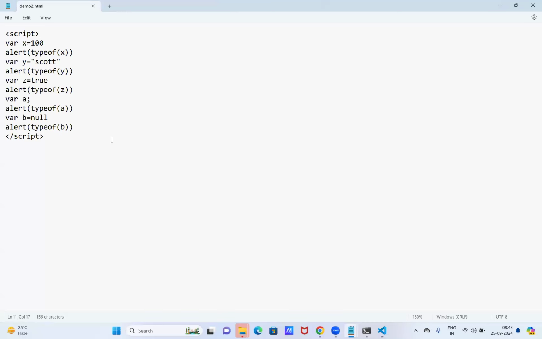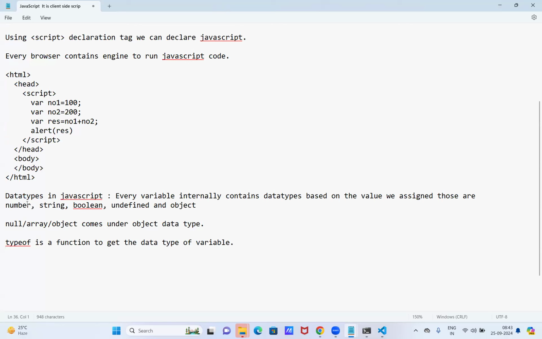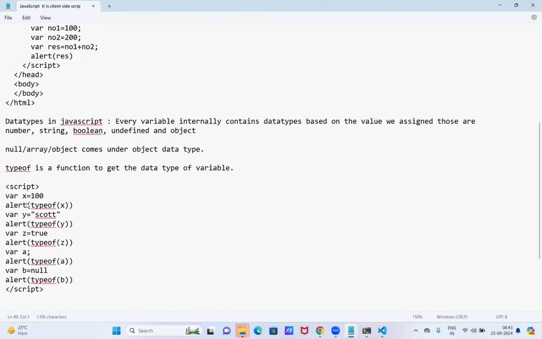This is a common interview question: how many types of data types do we have in JavaScript? These are the data types: number, boolean, string, undefined, and object. In object again, array and null come under it. So array, null, and object, these three come under the object data type. We discussed null, and we will discuss what an array is and how to work with arrays.